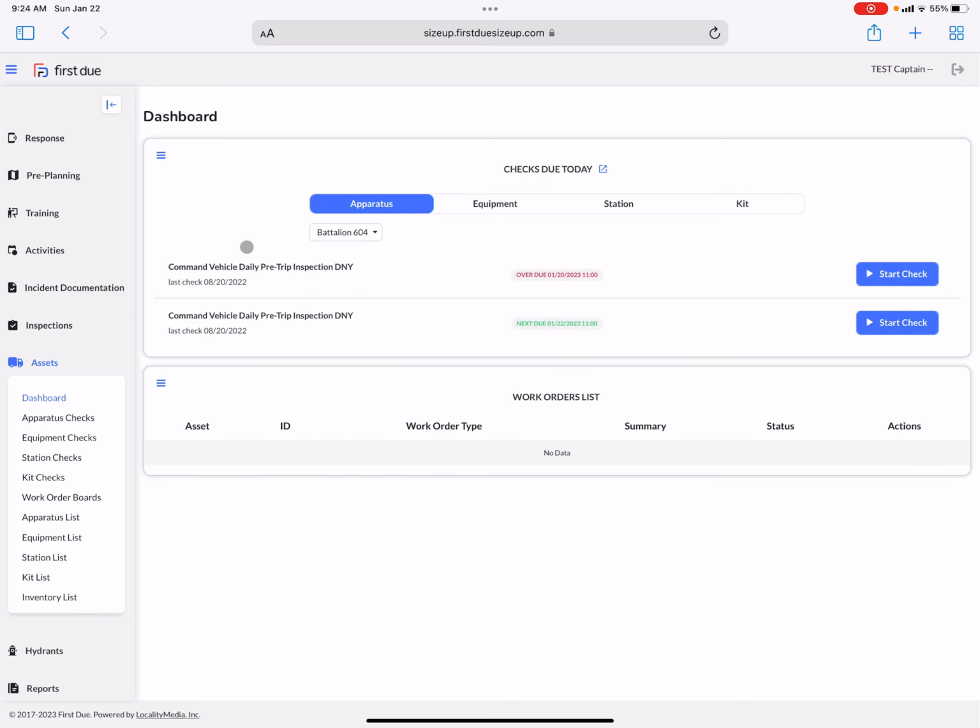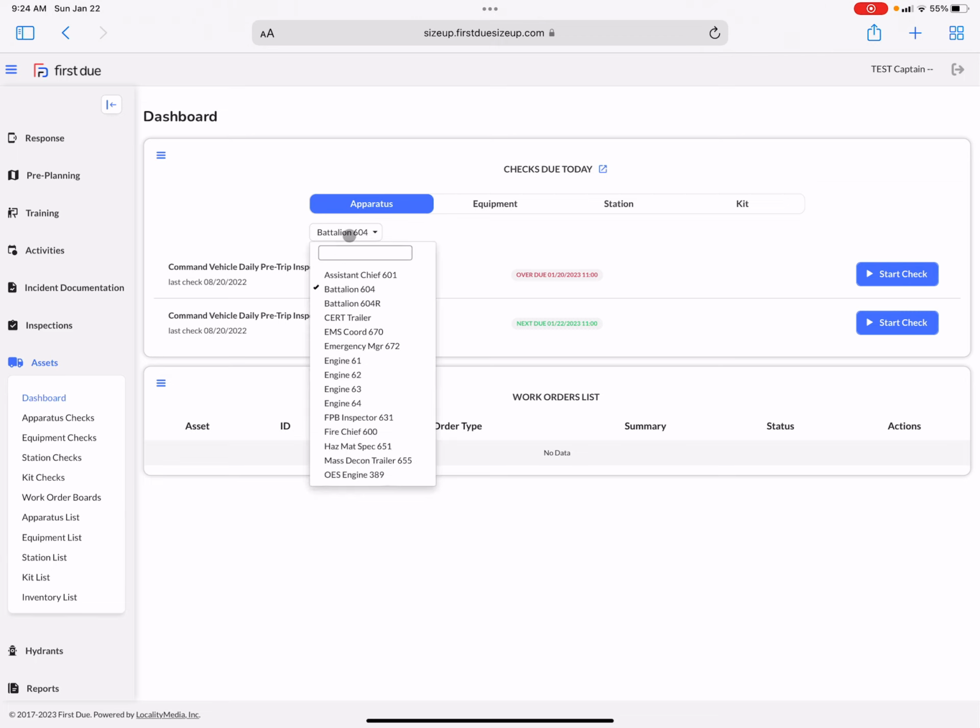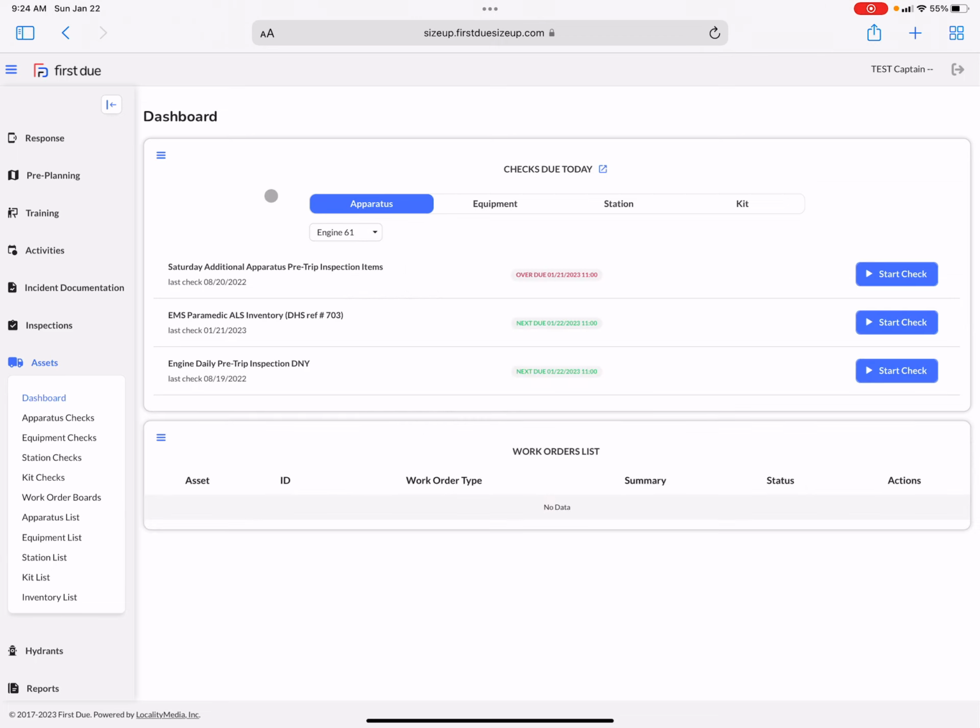This dropdown is a sticky dropdown for your apparatus. So if you're normally assigned to engine 61 and you choose engine 61, the next time you log out and log back in, it'll remain on engine 61. So this is a quick overview of the dashboard.